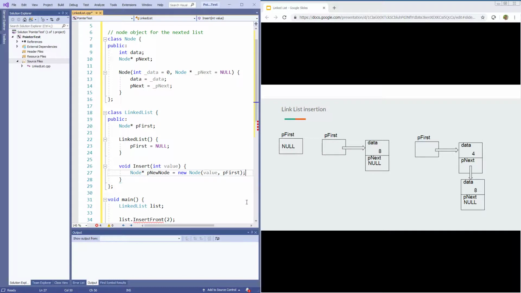Once we've done that, then all we have to do is set p first equal to the new node. So now instead of p first pointing to the node with the 8 in it, it's going to point to the new node we created that has the 4 in it. So these diagrams, I think, are very useful in figuring out how to do these insertions and removals. And I find it extremely useful.